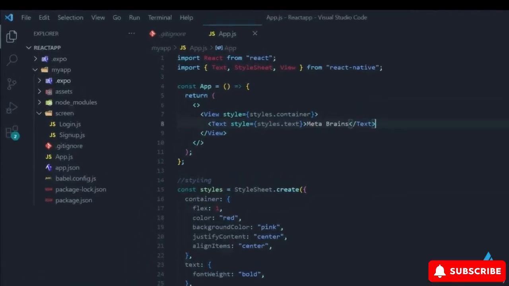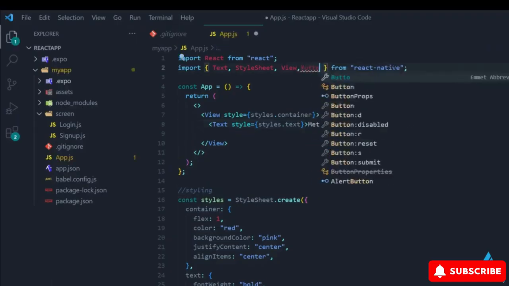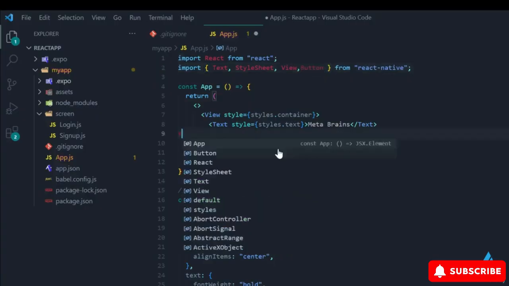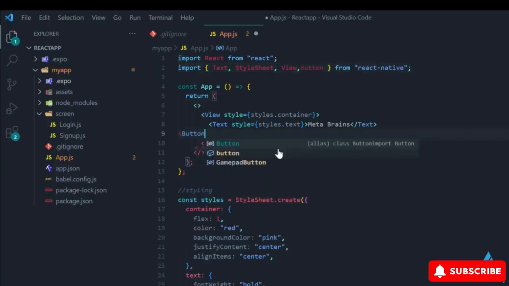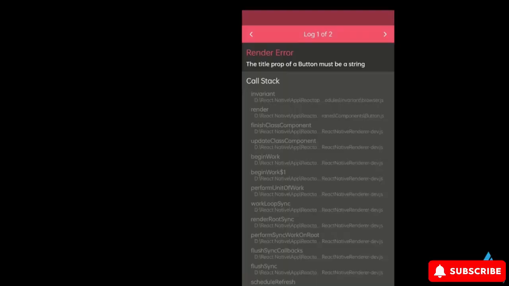So let's make a button now. Importing the button from React Native into the app.js file is the first step in creating the button. Use the button tag after importing the button. Keep in mind that the button's first letter needs to be capitalized to prevent errors. Buttons can be constructed using the button tag and the slash character, between the forward arrow and the backward arrow. So it's just this tag that you need.